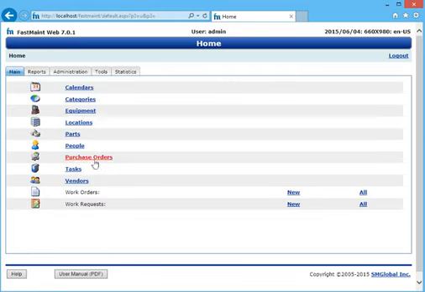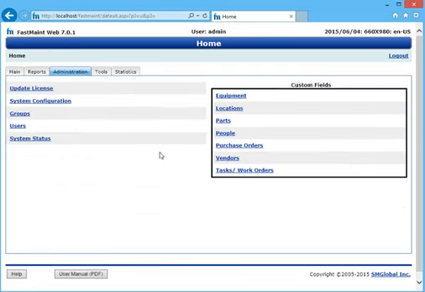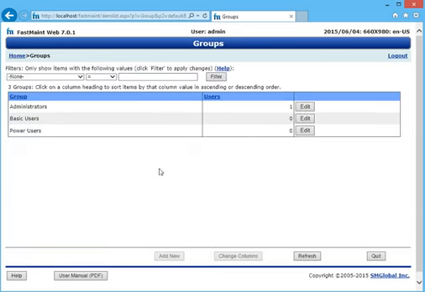If you go to the Administration tab in the main home page, you can define custom fields on parts. If you go to Groups on this tab, you can restrict users' rights to view or modify part information based on the group they belong to.